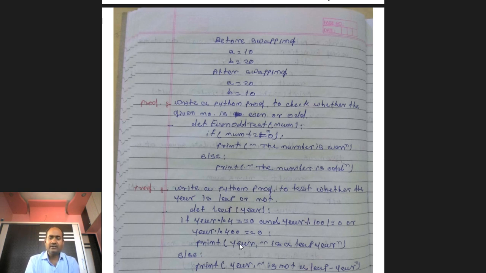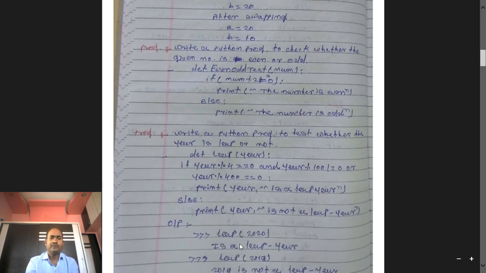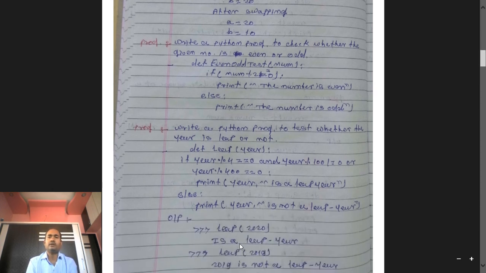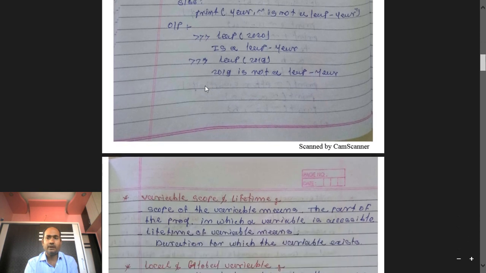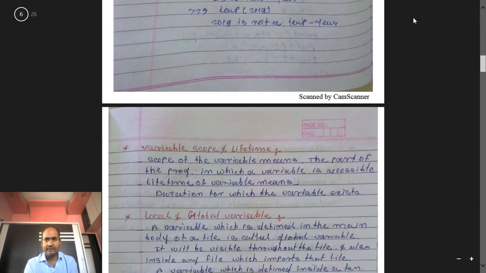In this way there are a number of programs that we can see here. Write a Python program to check whether the given number is even or odd by using functions. After that, write a Python program to test whether a year is a leap year or not, by using functions. These are the codes, and by executing them we can see whether the given year is a leap year or not, and in the above example whether the given number is even or odd by using functions. In this way we see a number of programs for this purpose.